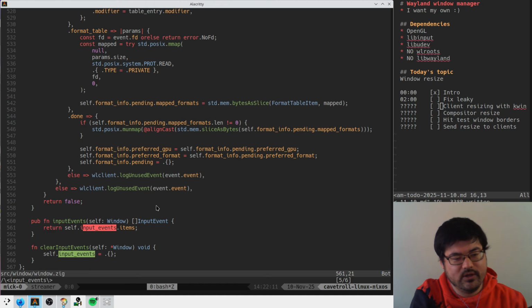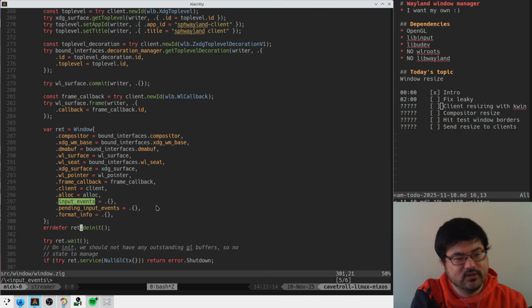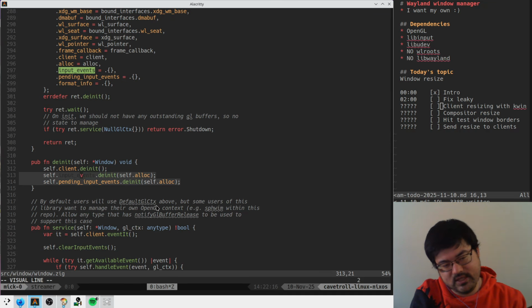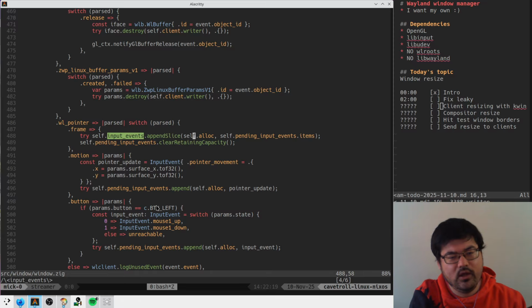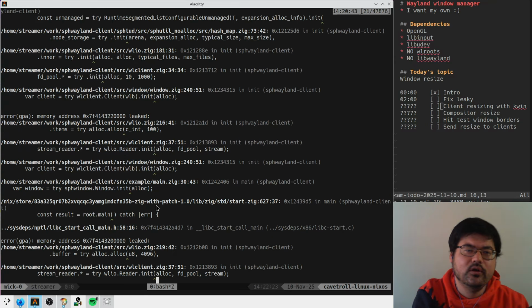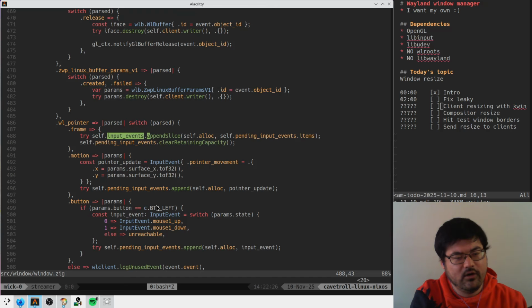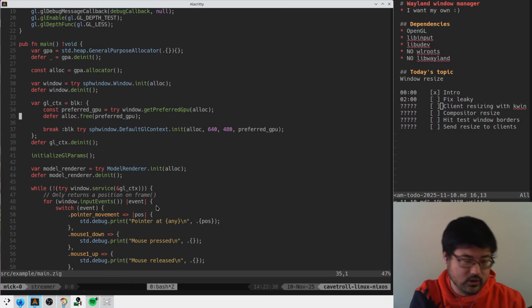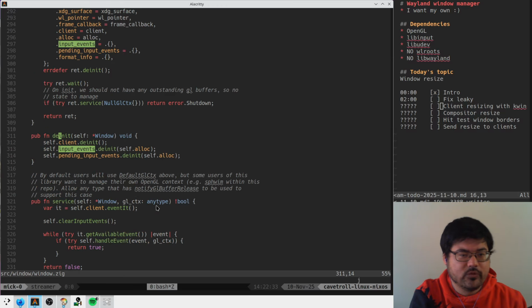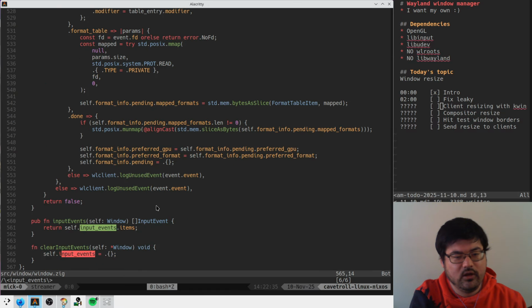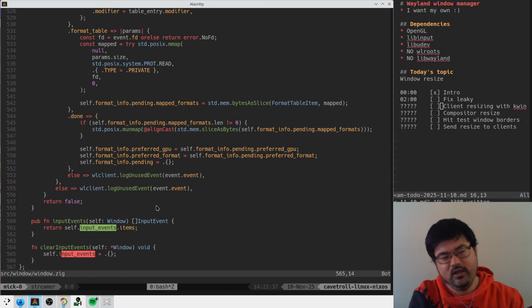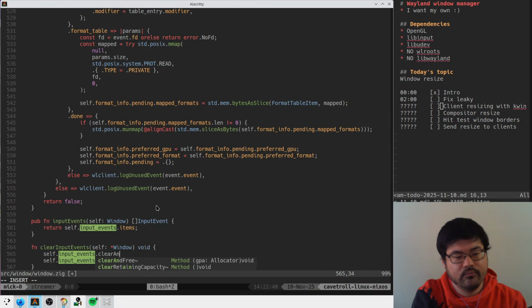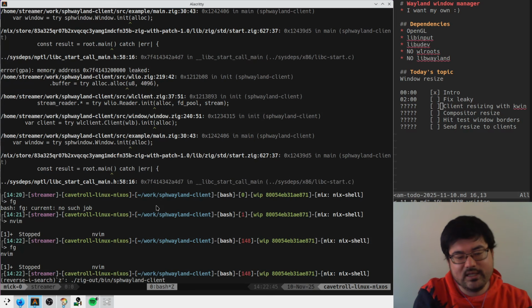So is it literally that we're just not deinitting input events? That feels, we do deinit input events here. Yeah, that's actually quite confusing. Are we just not deinitting our thing in main? Are we not deinitting the window? We are. Are we doing something stupid like resetting input events without freeing it? Yeah. Idiots. Idiots, I say.